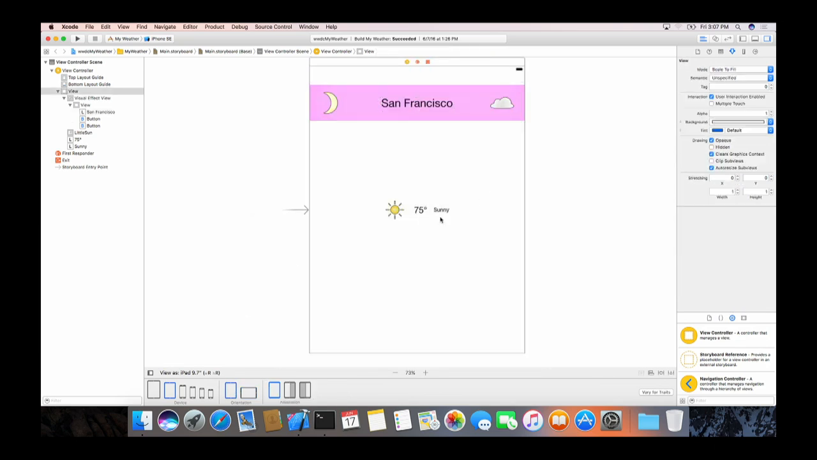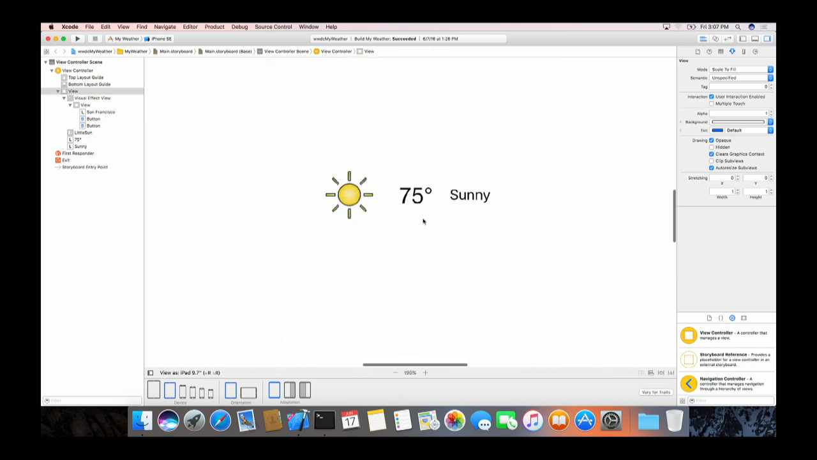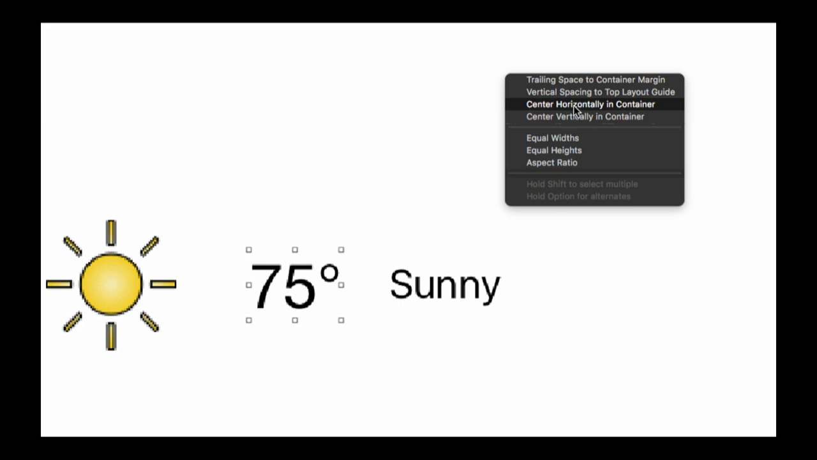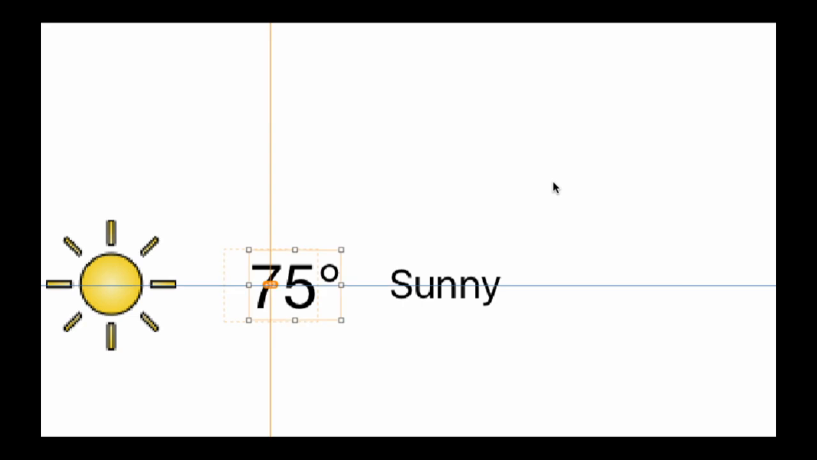Next, we're going to deal with the temperature control in the middle. I want a more sophisticated alignment for this, so I'm going to use constraints. I want to constrain the 75 to the super view, so I'm going to hold down Control on the keyboard, drag out a connection to the super view. It brings up the constraint menu, where I can hold down Shift and add multiple constraints at once. So I want to center it horizontally and vertically and hit Add Constraints.